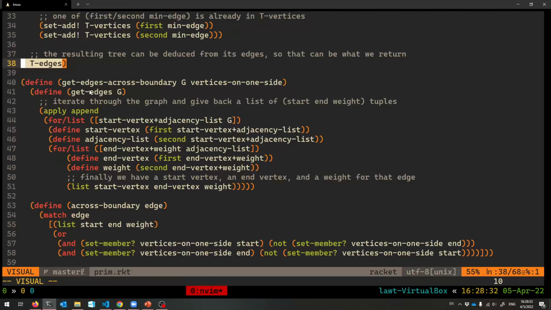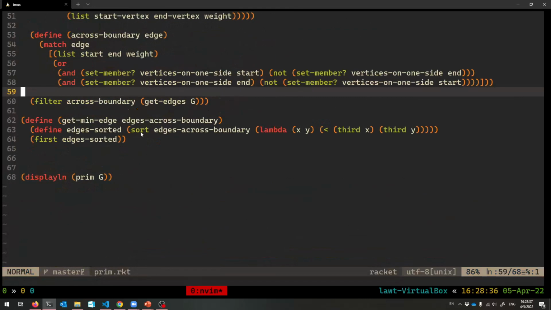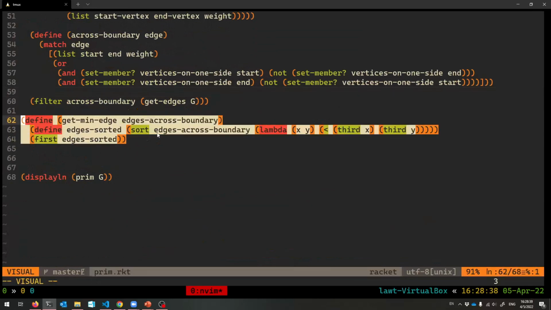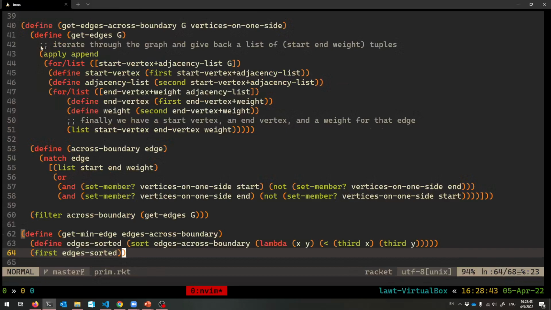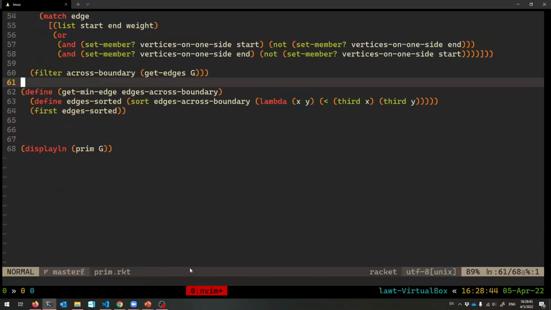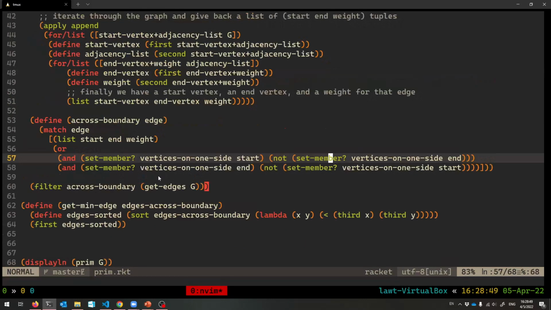So here's how you get the edges across the boundary. There's a lot to worry about there. And here's how you get the minimum edge across the boundary. You just kind of sort them and get the first one. So feel free to look at this code. I'd be happy to explain it to you, but there's a lot going on there, so I don't want to get too far into it.